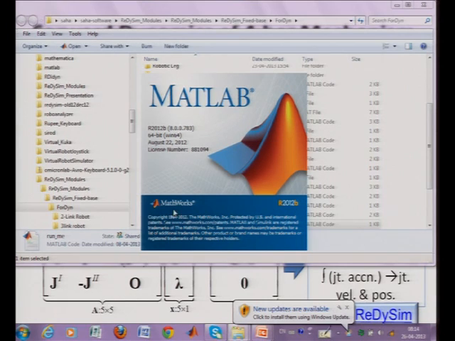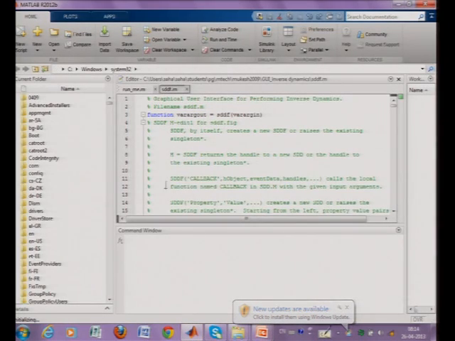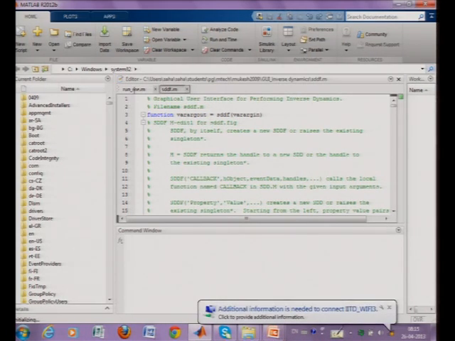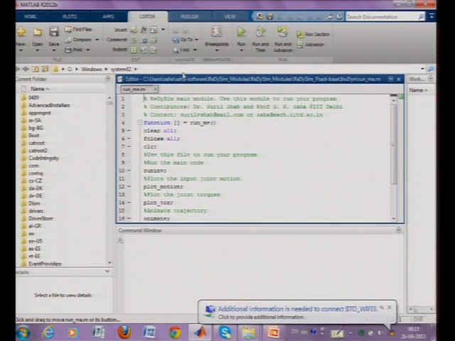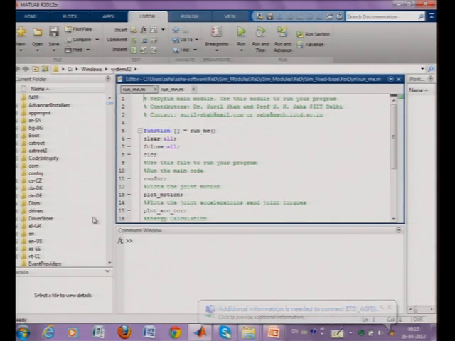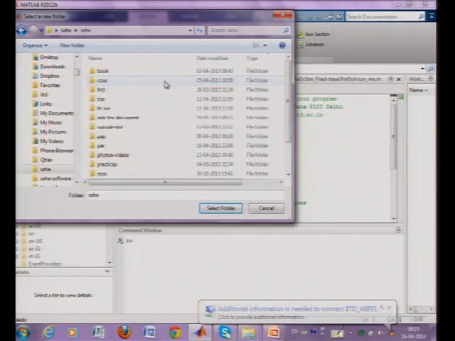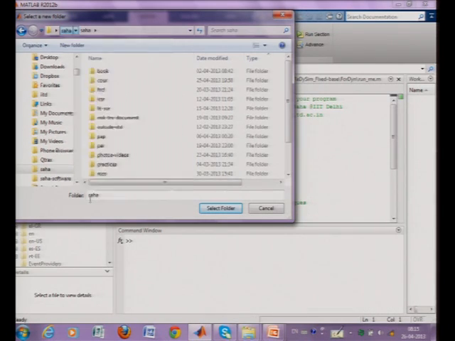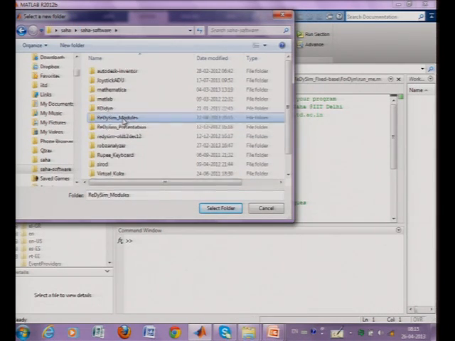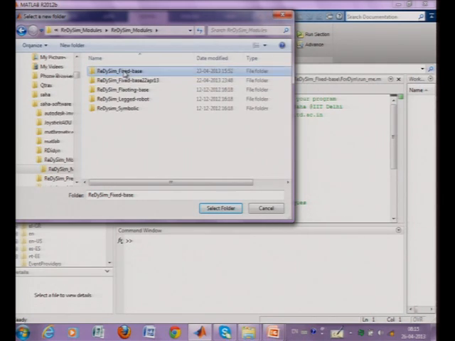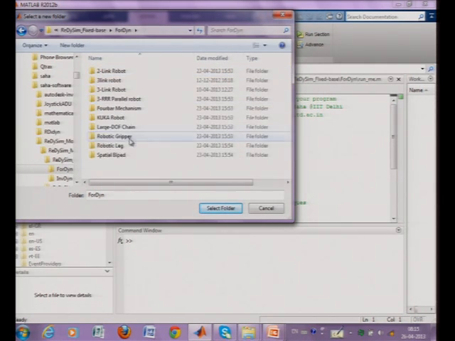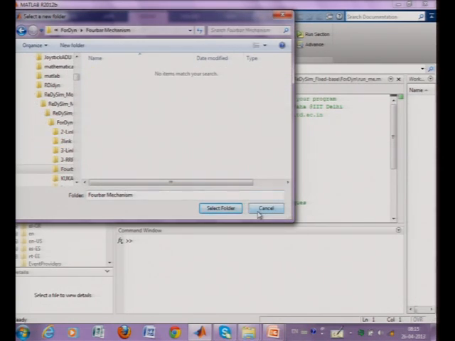This algorithm, okay, here. It has several folders. What I am doing is trying to get the data related to the forward linkage. This is the reducing module. I want to do forward dynamics for a fixed base, and then I have the forward linkage. Okay. So, select folder.